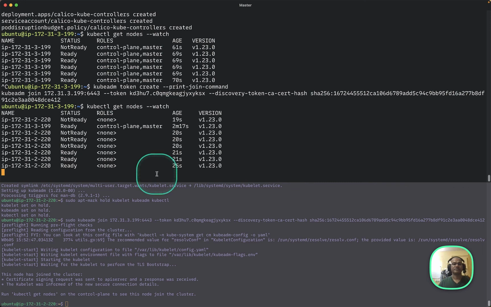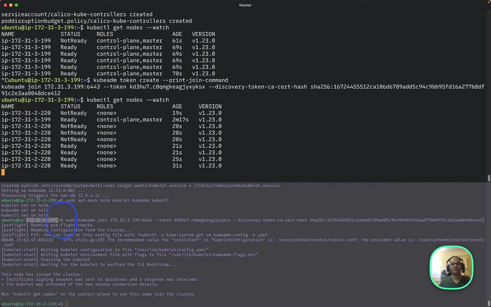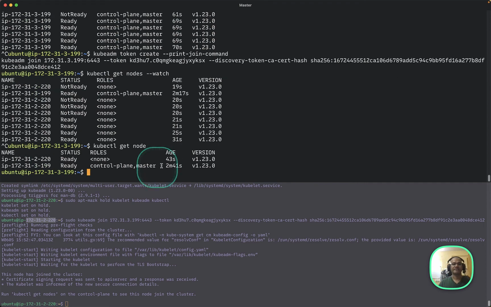Yeah, so my worker node has come. So you can see it has got 220. So it has joined the cluster. If I do a Control-C and just show you simple, we can see the worker node 220 which has just joined, and the master node, control plane and master. Yeah, so that's it. So these are the steps to create a Kubernetes cluster.